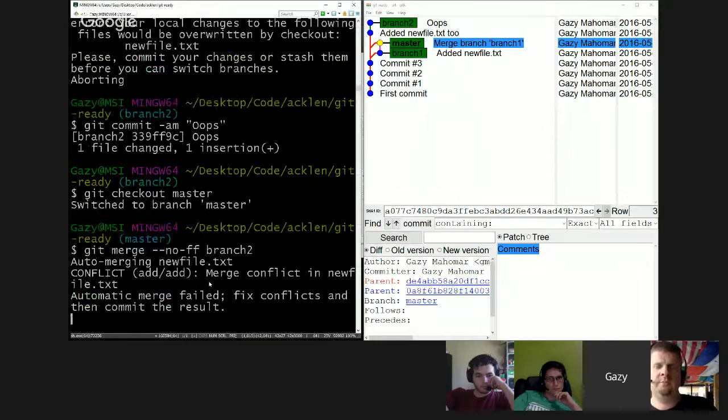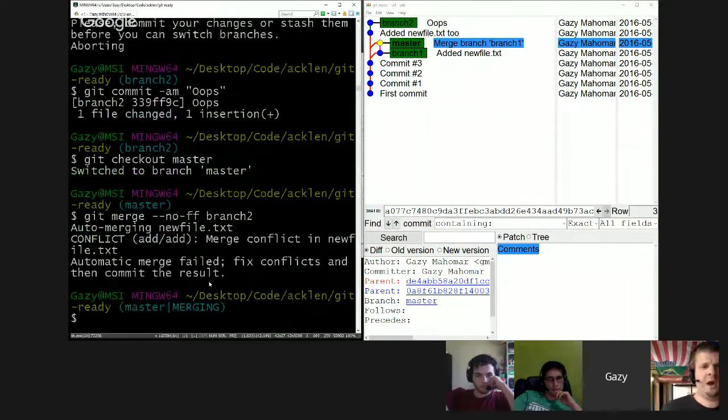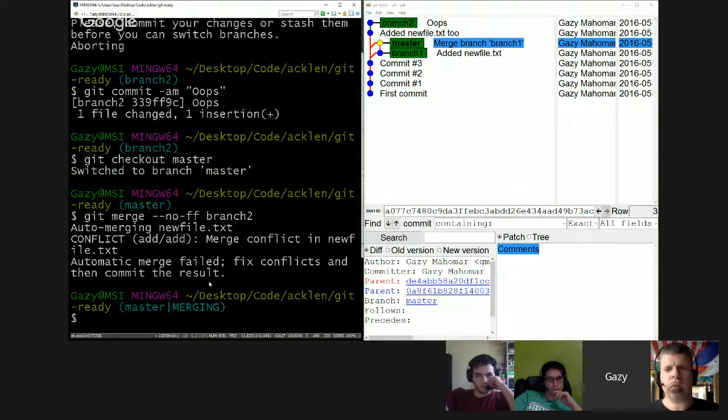Hey, in your GitK, why are those branches red now? No reason whatsoever. That's just the coloring that GitK applies. Okay. When you have tons of branches, it just uses several different colors.